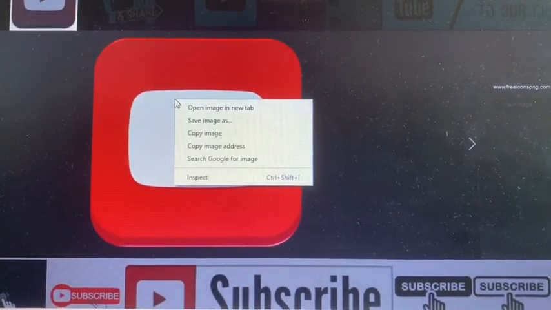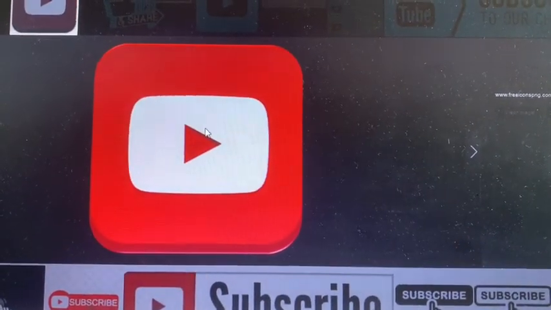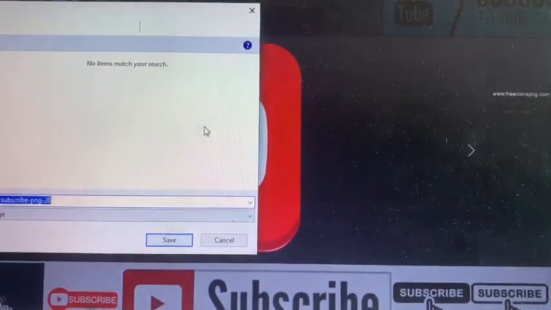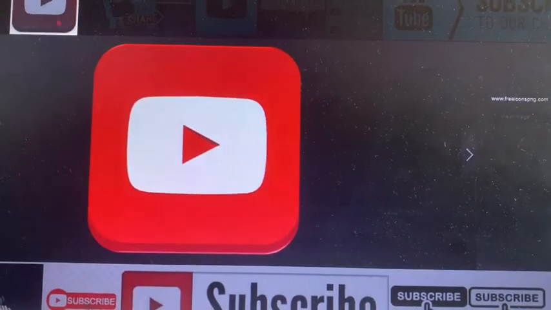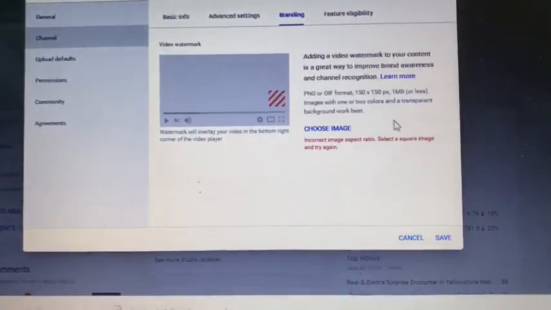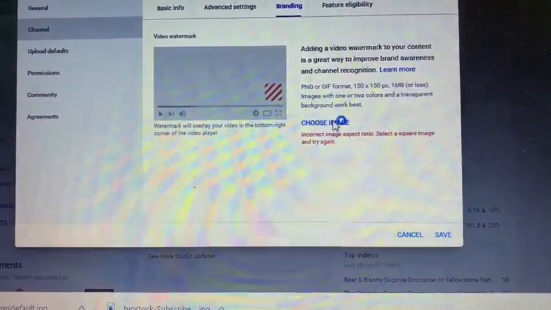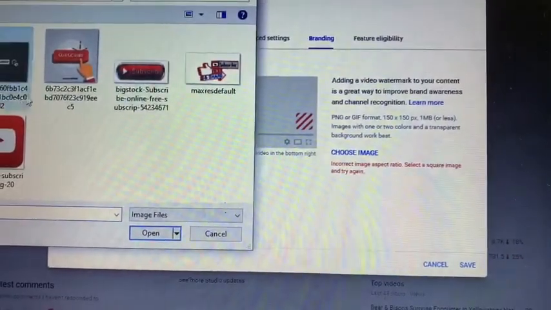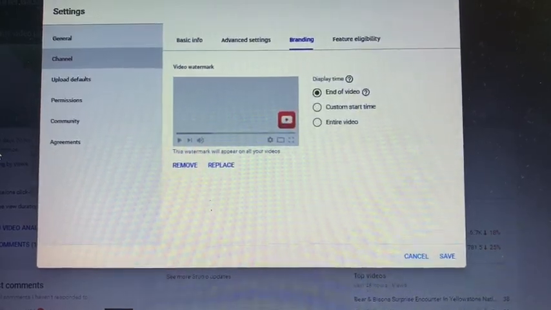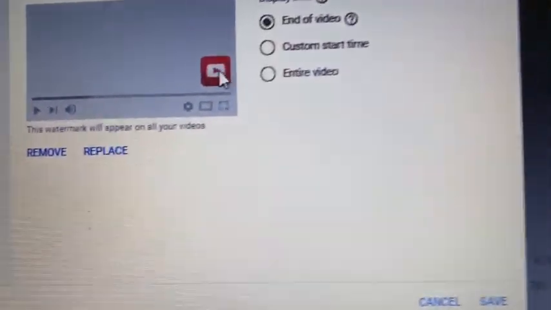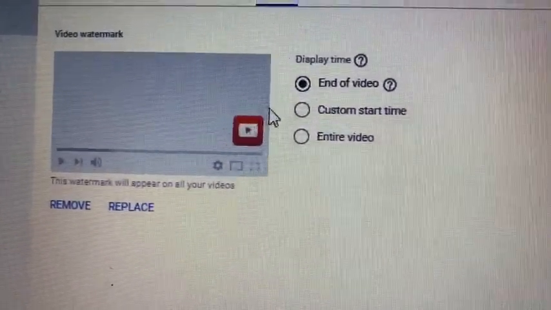Let's try to use this. So save image. And let's add it here. Click this and add the image. As you can see, it's added there.